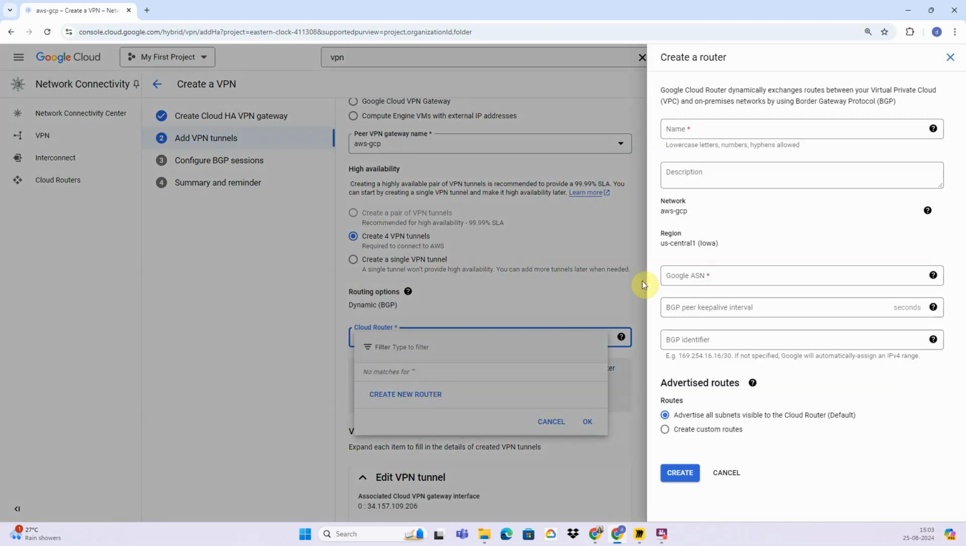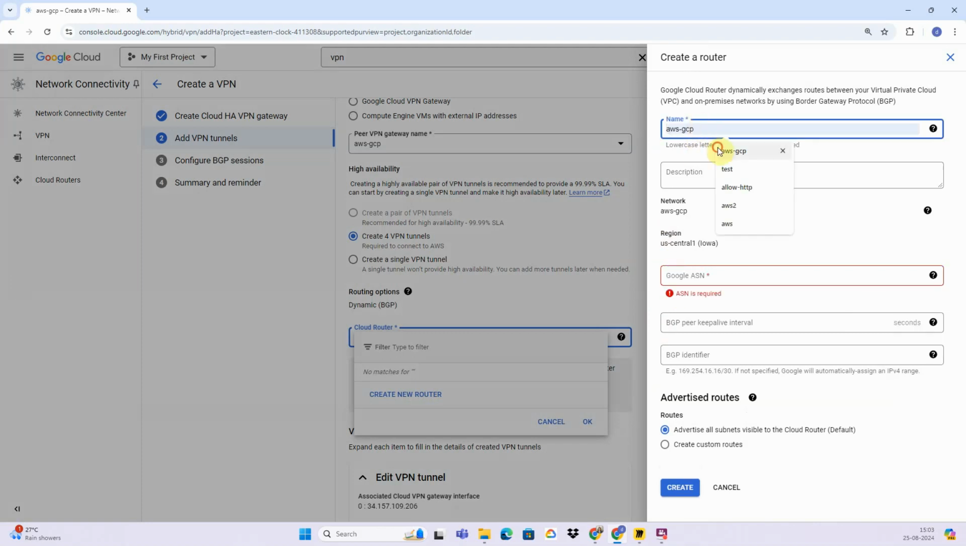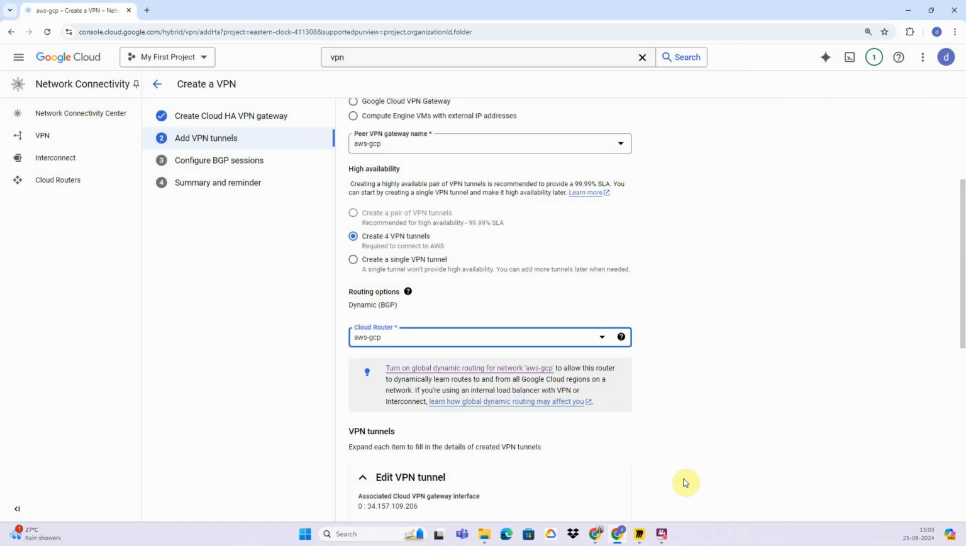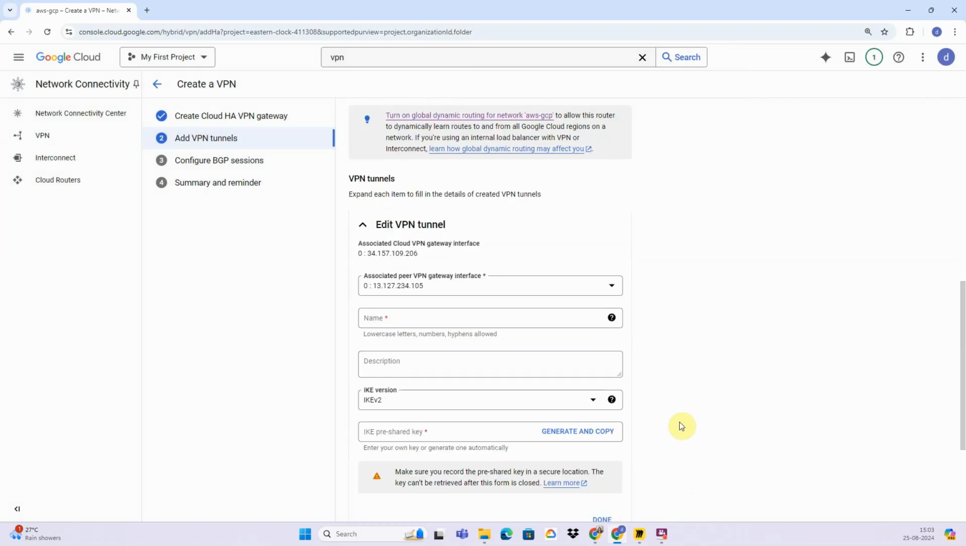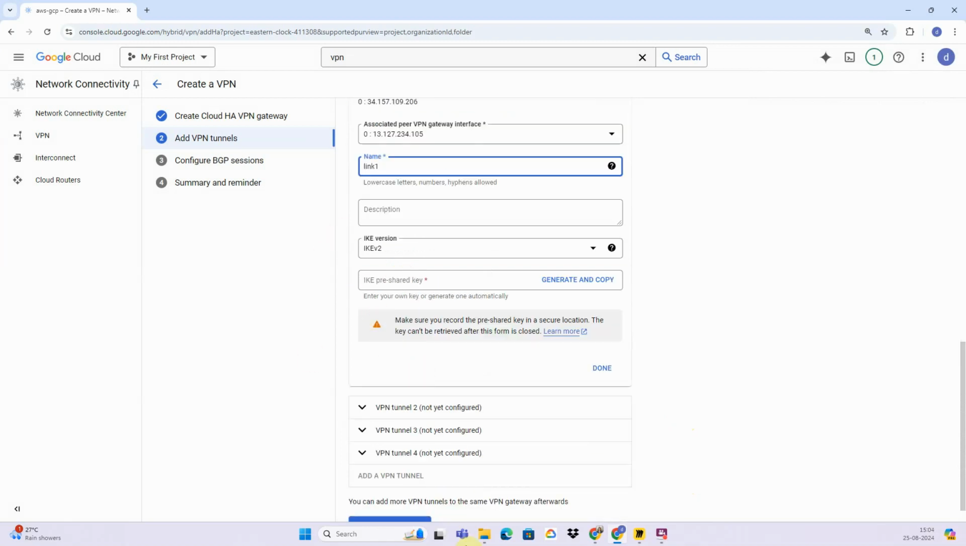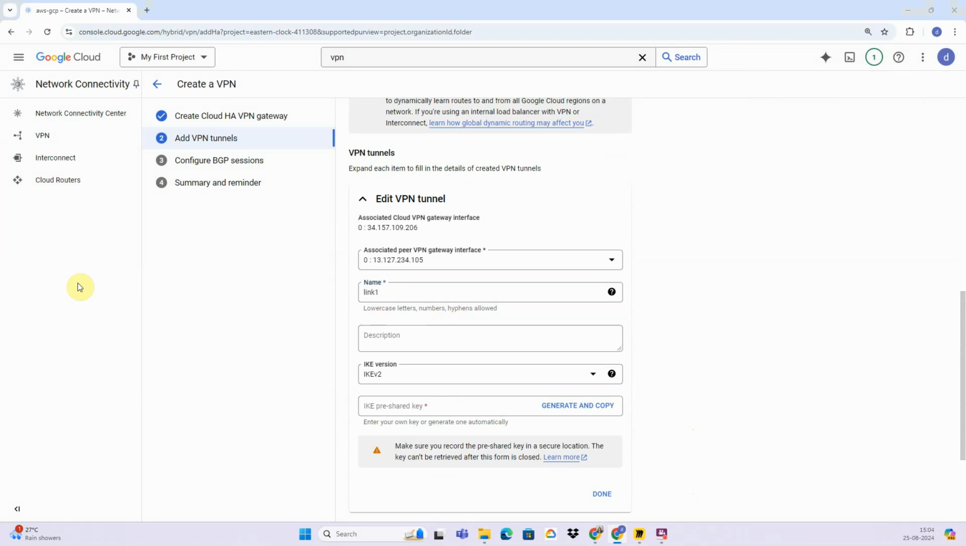It will ask us to create a cloud router. So give it a name, and Google's ASN will be assigned 65000. Create. It will ask us for a pre-shared key for all the four configurations. So I'm going to start labeling them, and the pre-shared keys would be generated in AWS. So you'll have to download the VPN configuration from there to get the keys.